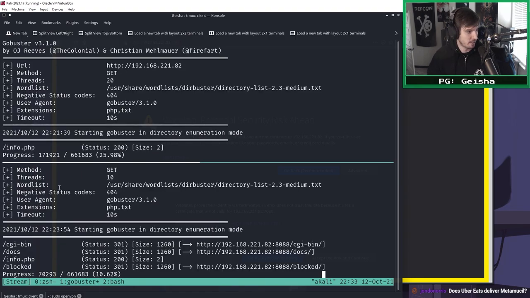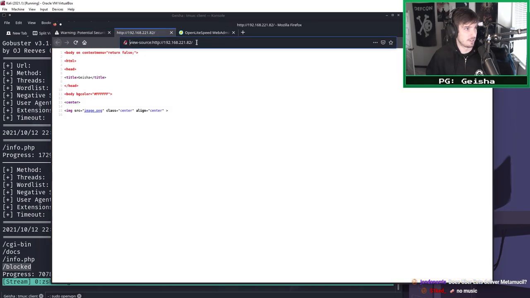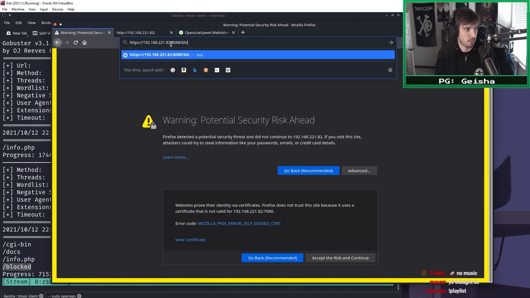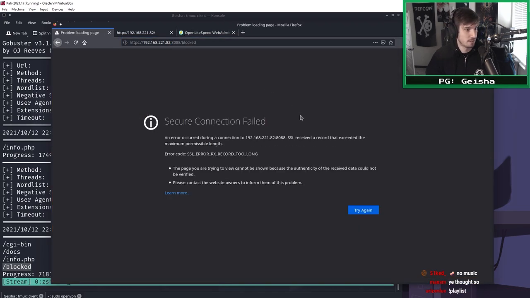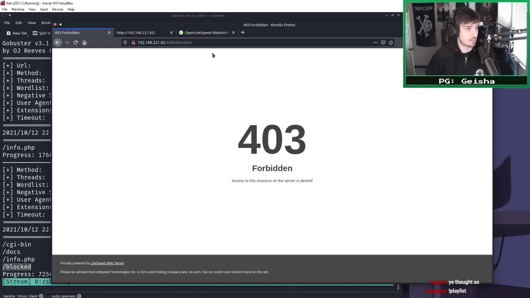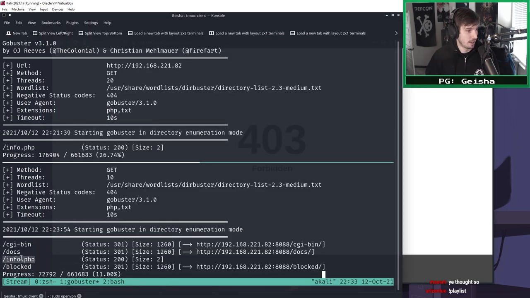sometimes we do get some interesting stuff here, like slash blocked. Let's check that out. Is it 8088 slash blocked? SSL record. Oh, it's HTTPS. Forbidden. Okay.